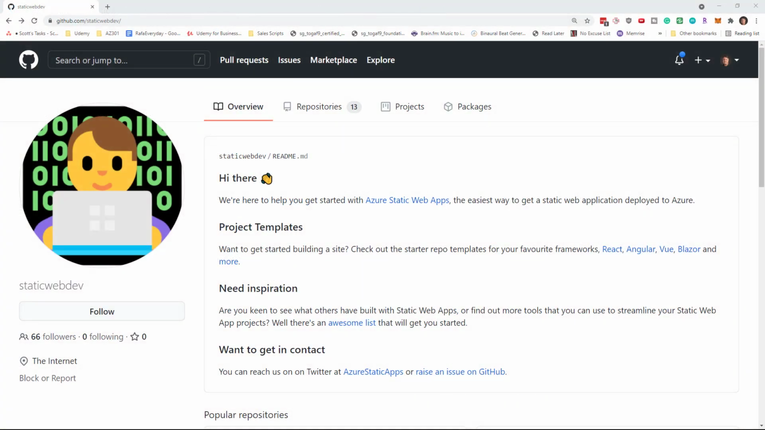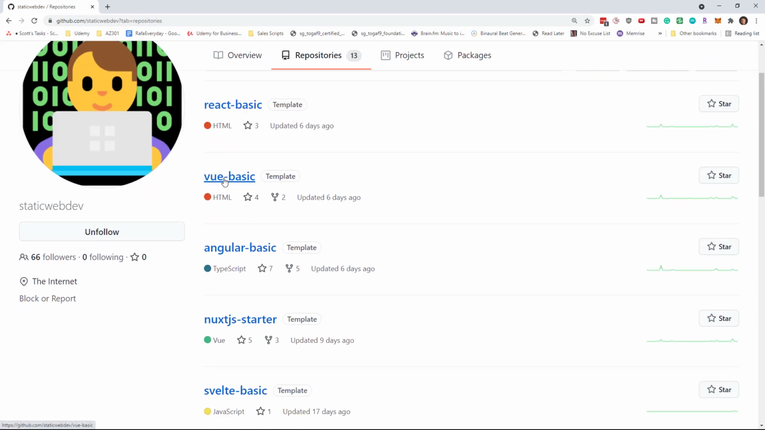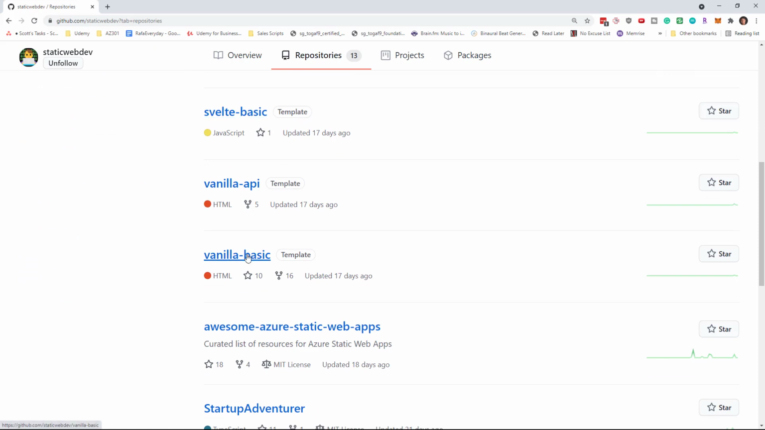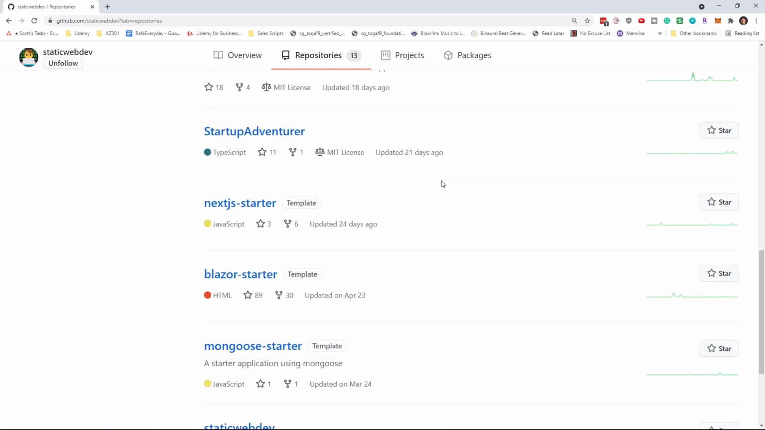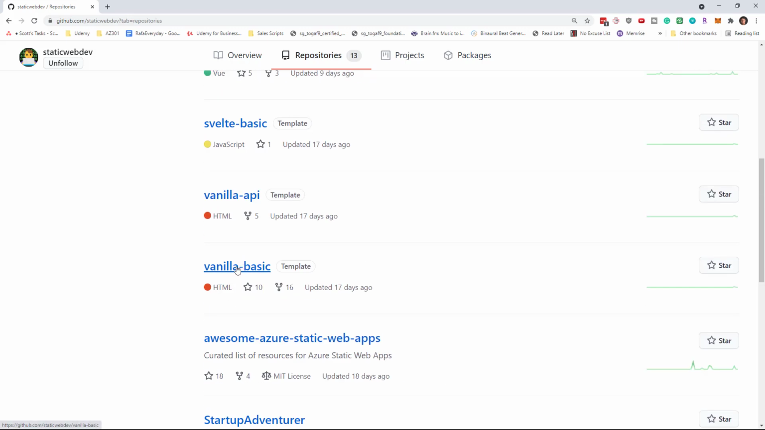So we're going to start our adventure today on GitHub. There is a user called github.com/staticwebdev. In this account, there are a number of repositories that we can clone in order to create our static website. If we go under repositories, we can see that it's in a number of languages: React, Vue, Angular, Svelte, Vanilla, which is just an HTML file and CSS, Blazor, and a few others. Let's do the vanilla one.